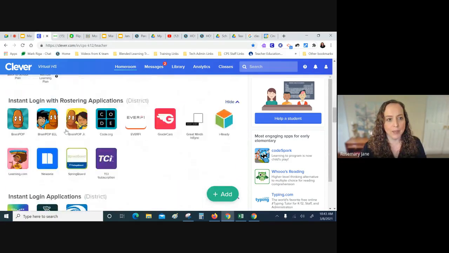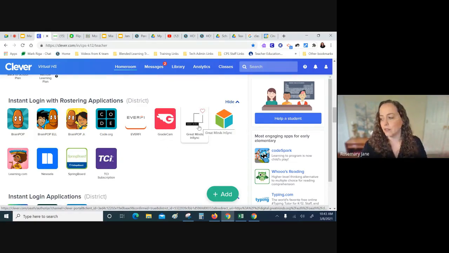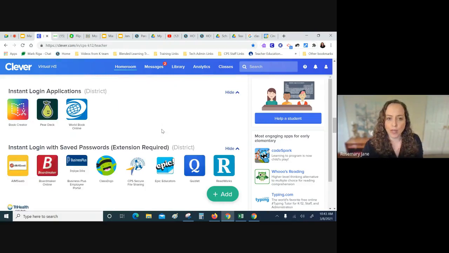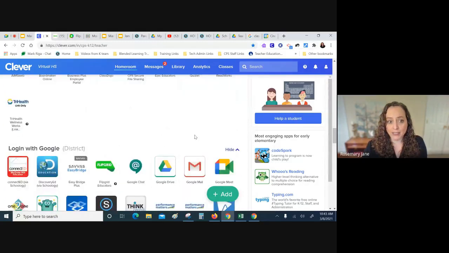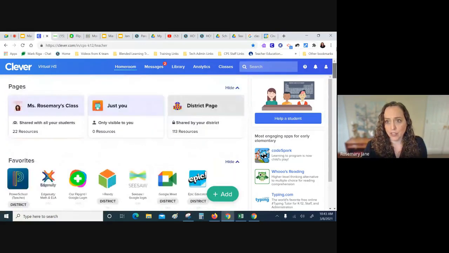I got to scroll down a bit. Instant login with rostering applications. Those are specific links in Clever. And if your students were to just Google, let's see, if they were in high school ELA and they wanted to go to Savis, then they might go to the wrong link. If they use their district portal, then they're going to always go to the correct link. So it's just a helpful way to make sure we save time with where we're going to go and that we get the correct link. And it's just a good practice to streamline their time online.